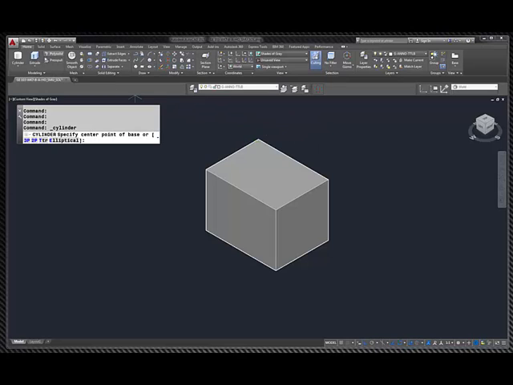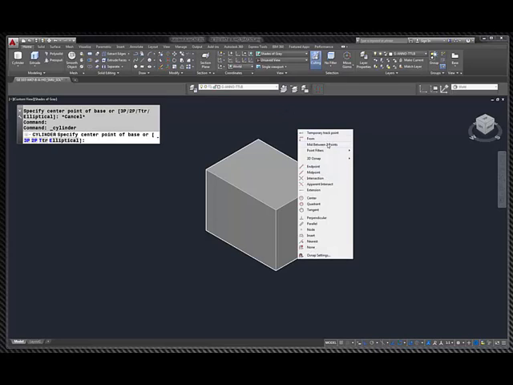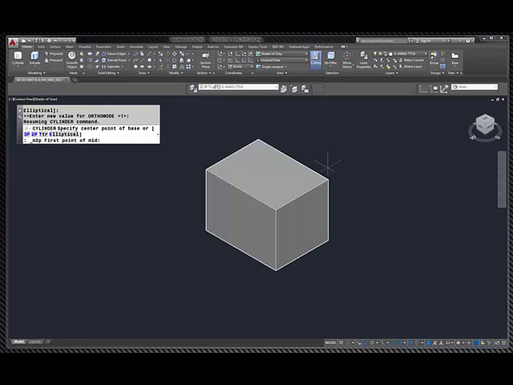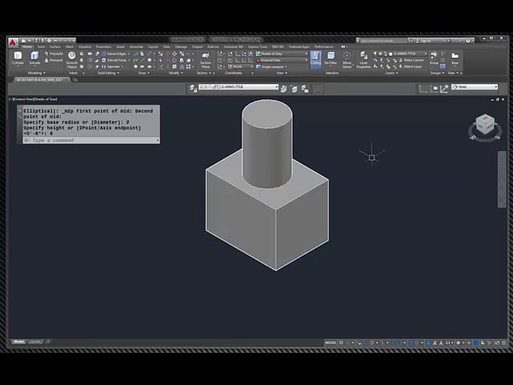Okay, so I'm going to go cylinder. And I'm going to use a command that I really, really like, which is shift right click, mid between 2 points. I'm going to pick a corner, and there you can see that. And I'm going to pick 2, and I'm going to pick 6. And then I'm going to hit enter. And we should be back in the same command.